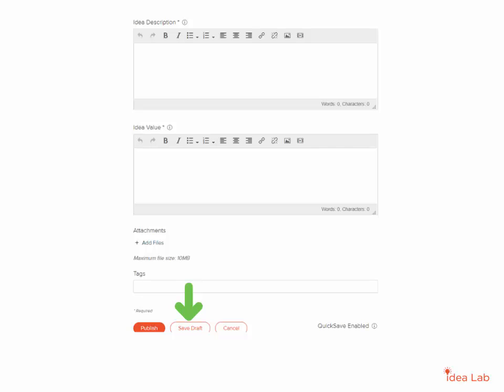If you need to pause at any time and want to work on your idea later, select Save Draft, or you can click Publish and make your idea live.